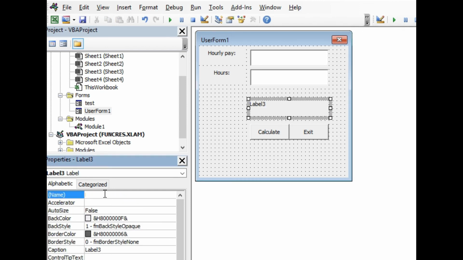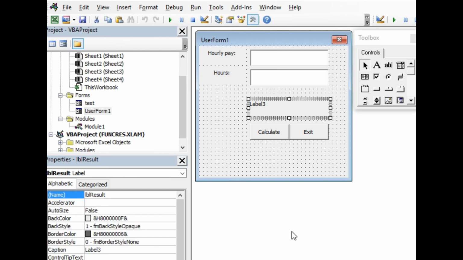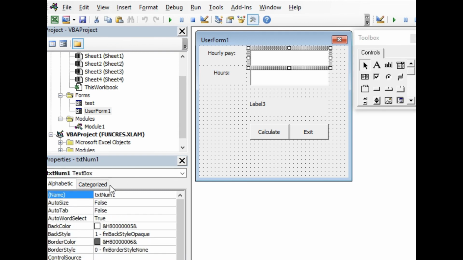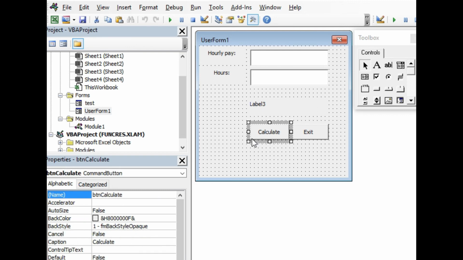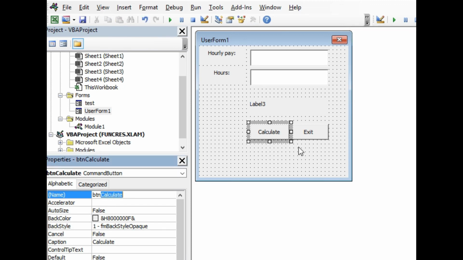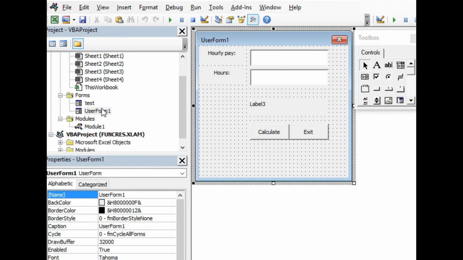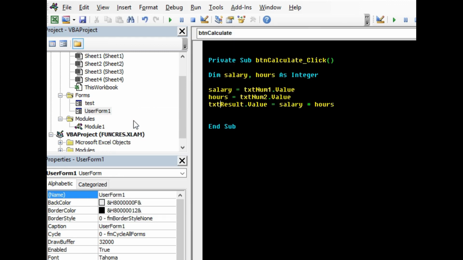We can name this as the result, LBL result, right? So remember these naming conventions. If it's a text box, start with the TXT. If it's a label, you should start with the LBL. If it's a button, you should start with the BTN, and then the respective indicative name of that particular element or object. Right? I'm going to view the code again.